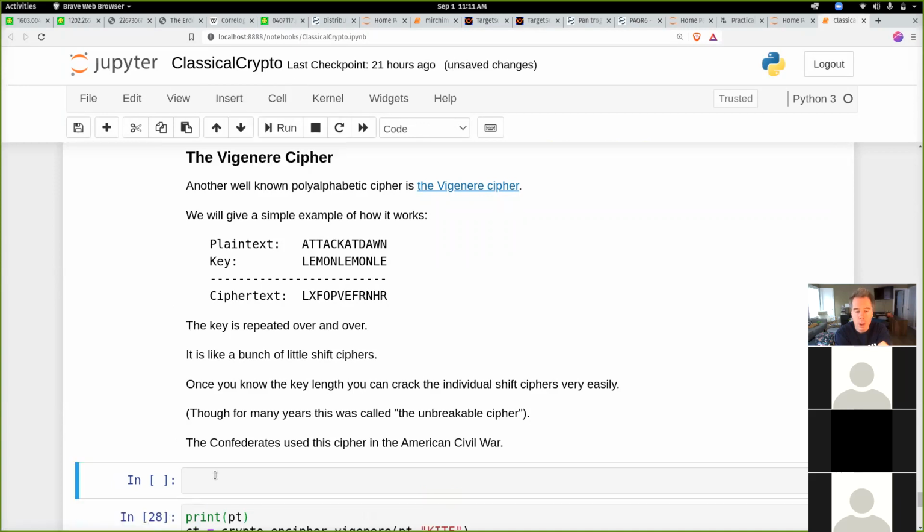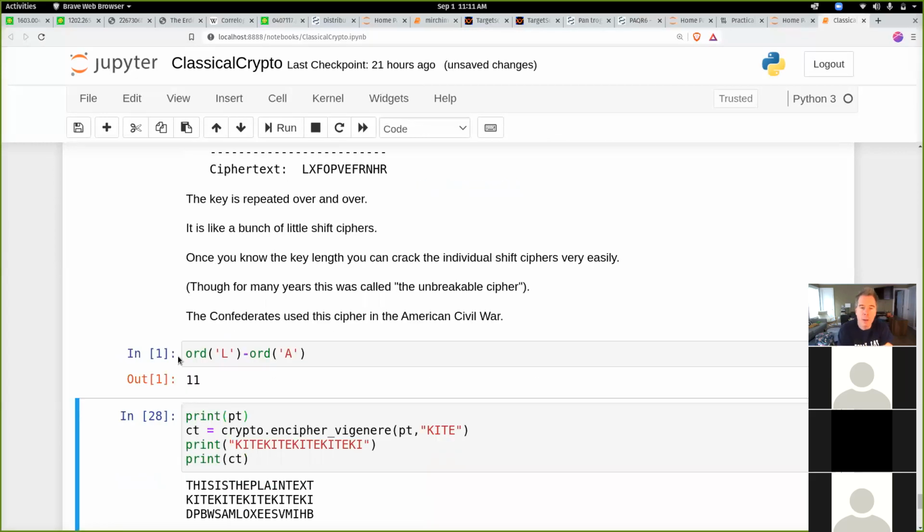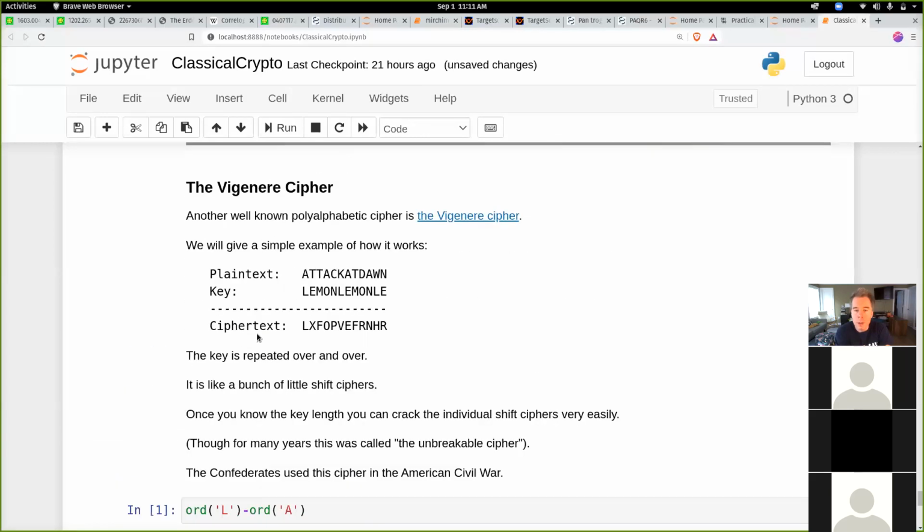So what is the number for L minus the number for A? It is 11, okay? So L is 11. So then you add these two numbers, 0 plus 11 is 11. So that just means that there's an L there because 11 is L.